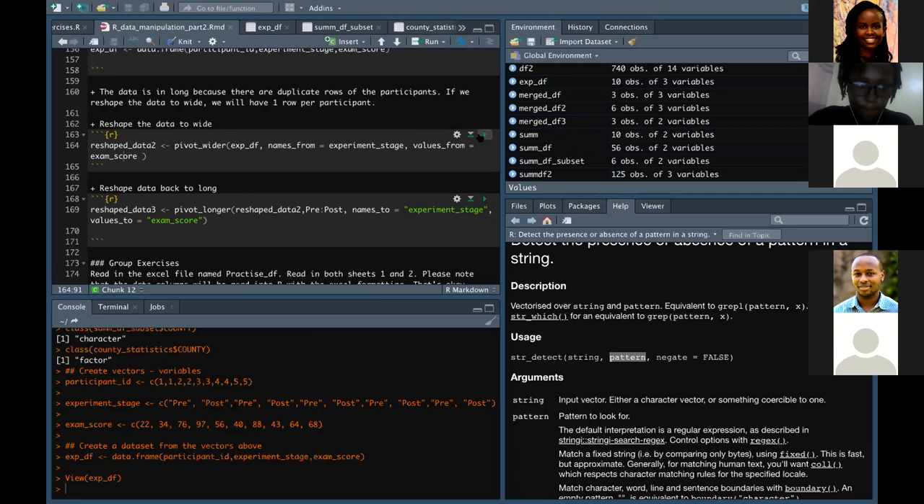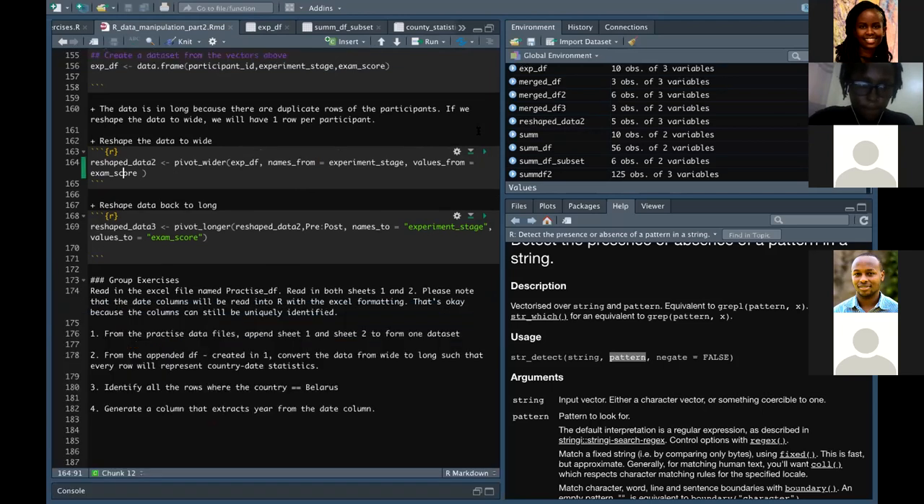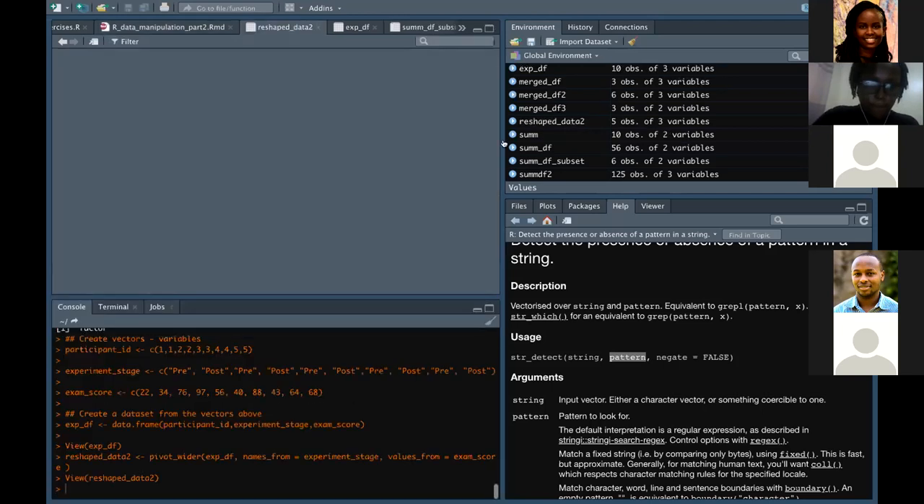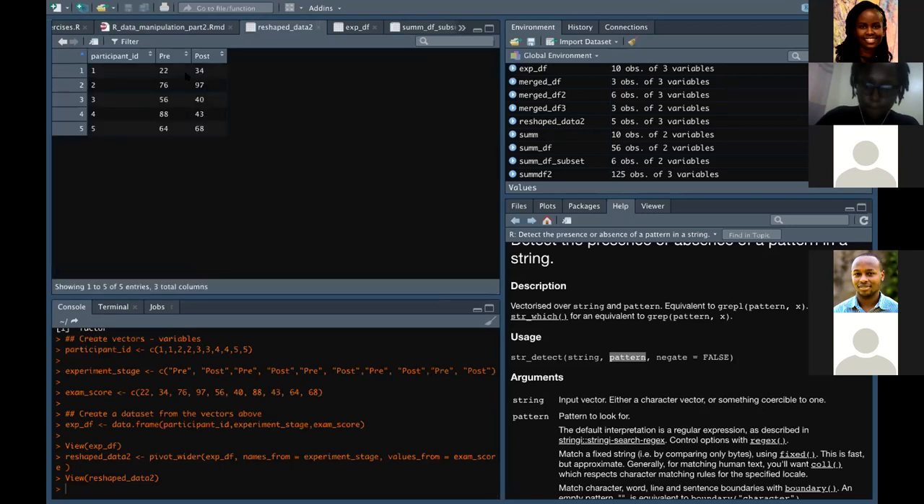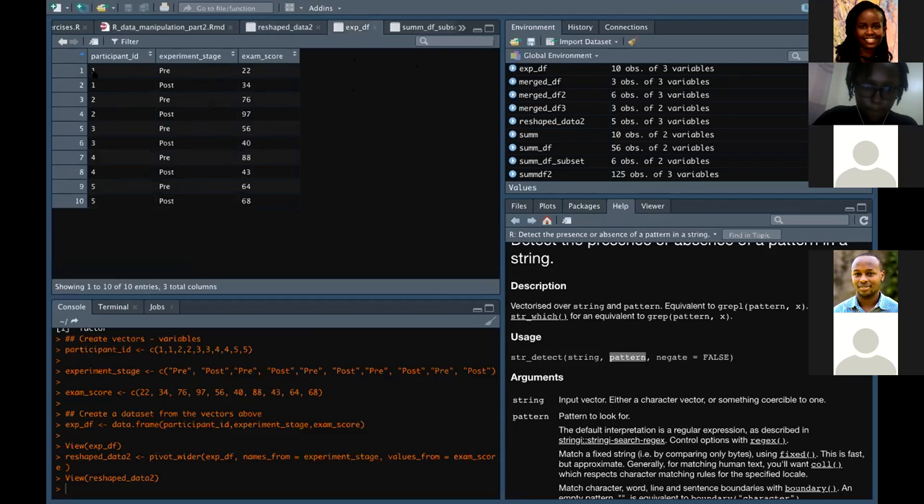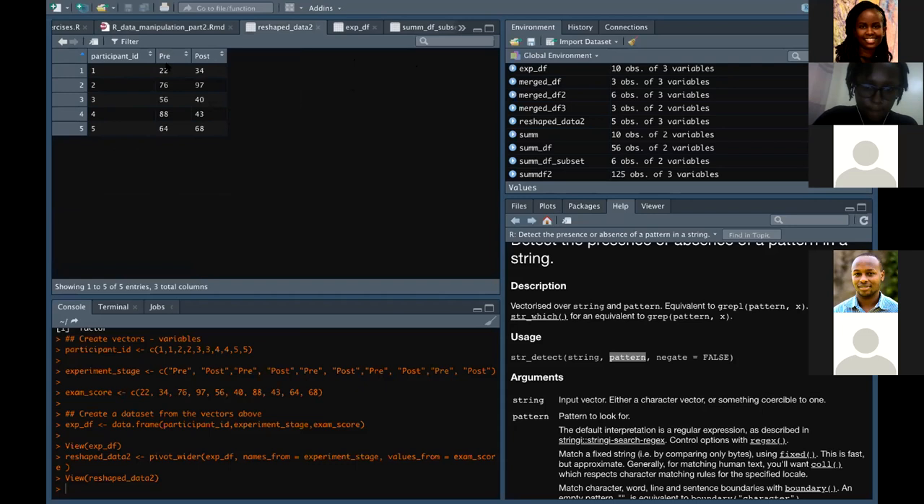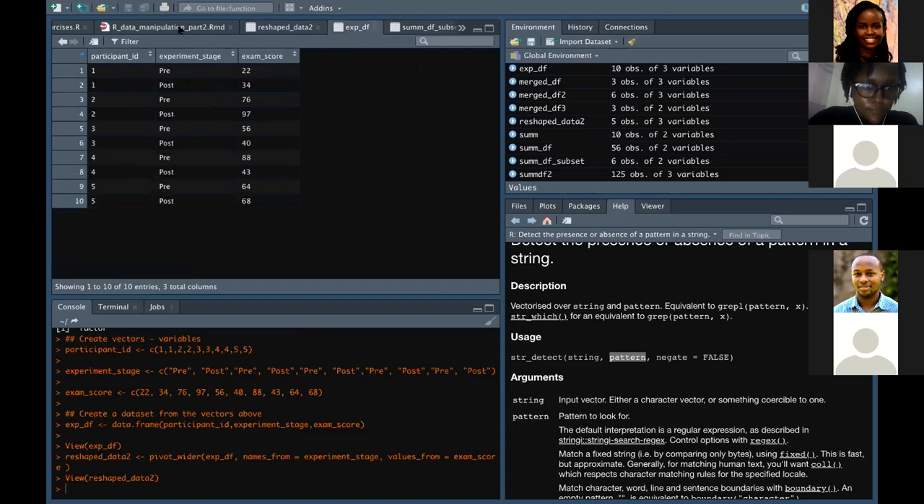So if I run this, reshape data two, looking at it, you realize now the structure has changed. Now we are on wide. Why are we on wide? Because now every row represents a participant, right? This was our long: Christine, pre-post. This is our wide: Christine, pre, what is the value? Post, what is the value? So these are the two different structures that exist.